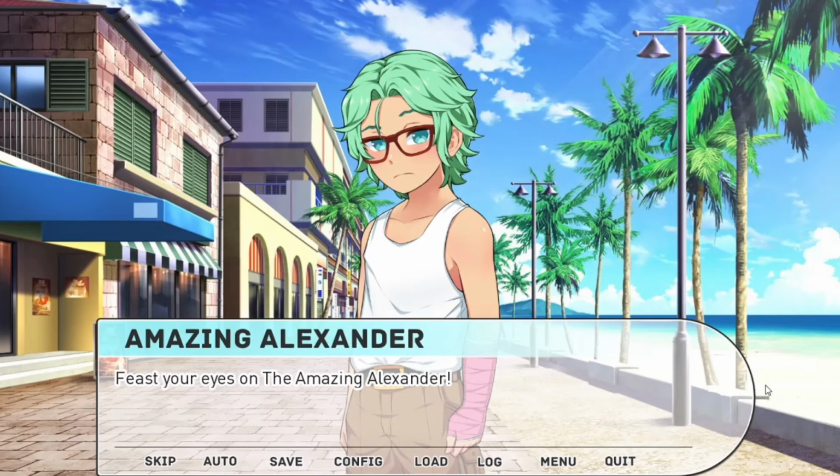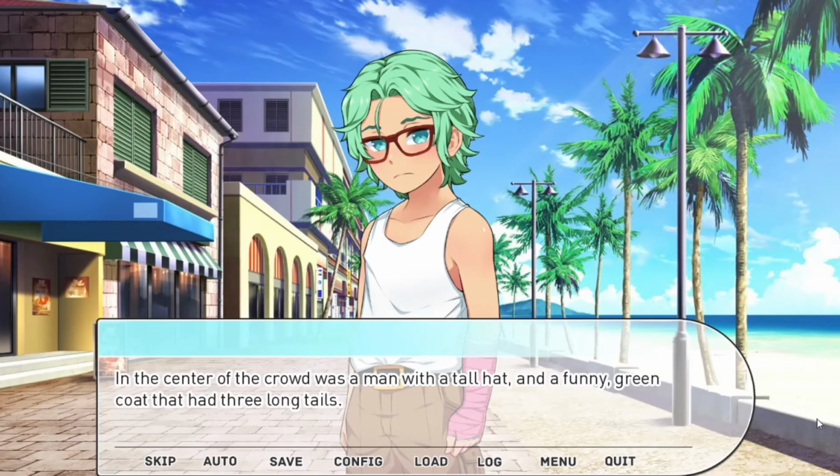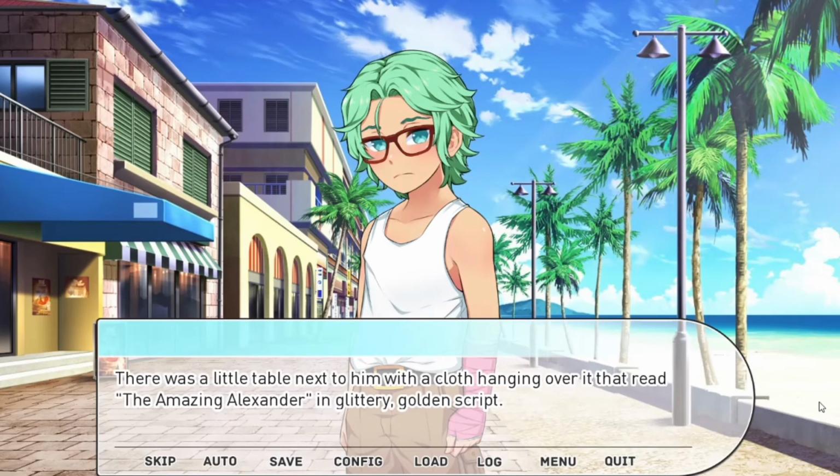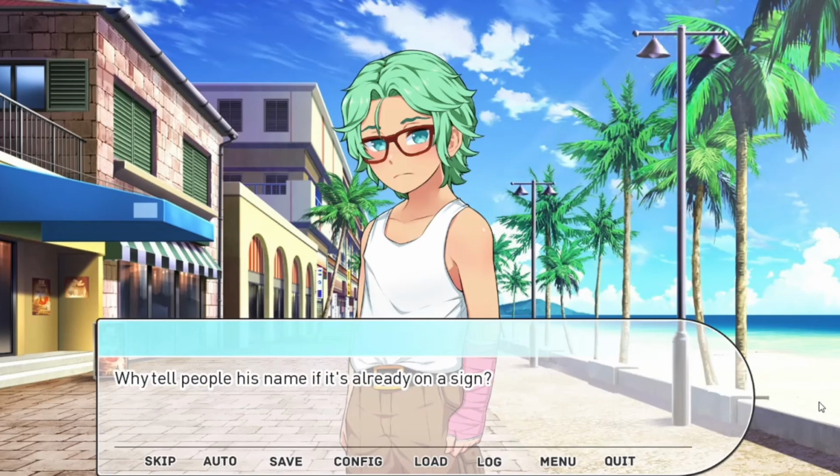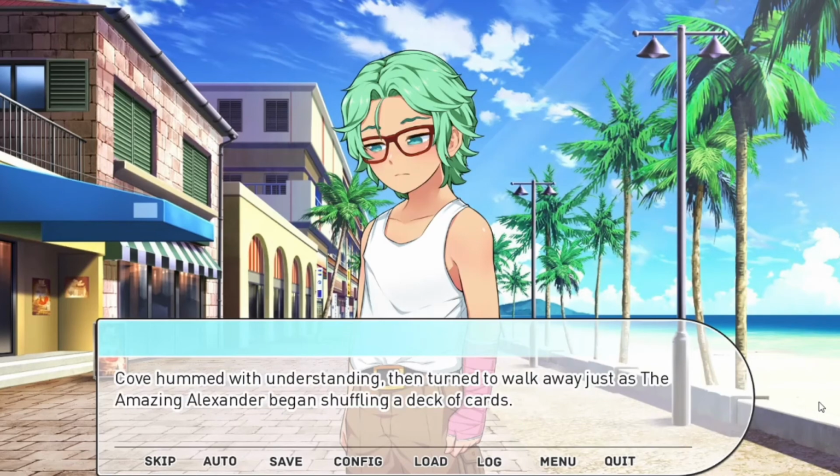"Feast your eyes on the amazing Alexander!" In the center of the crowd, there was a man with a tall hat and a funny green coat that had 3 long tails. There was a little table next to him with a cloth hanging over it that read "The Amazing Alexander" in glittery golden script. "Why tell people his name if it's already on the sign?" Cove hummed with understanding, then turned to walk away just as the amazing Alexander began shuffling a deck of cards.